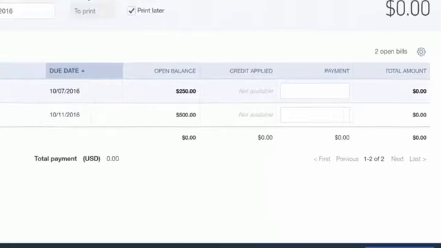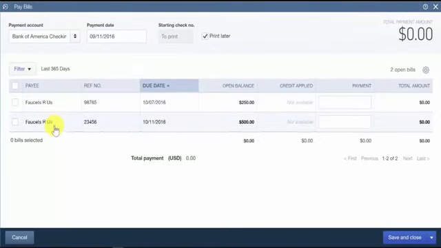You've got a couple of ways to indicate how much you want to pay for each bill. So the first way is you can actually put a check mark in that first column, and QuickBooks will automatically populate the payment field with the total amount due for that invoice. The other way is if you want to make a partial payment for an invoice and not pay it in its entirety, you can simply type the amount that you'd like to pay in the payment field. And once you do that and press the tab key, QuickBooks will automatically put a check mark next to that invoice as well.